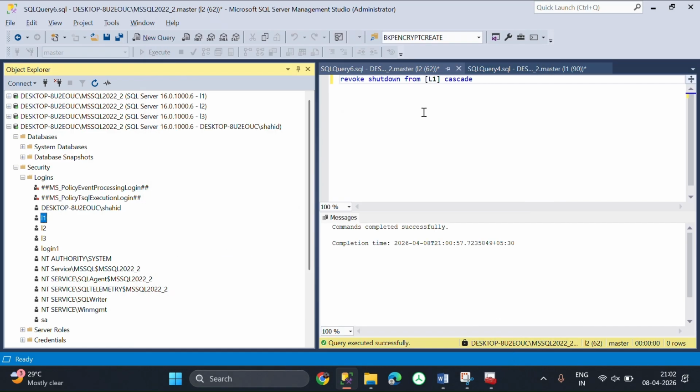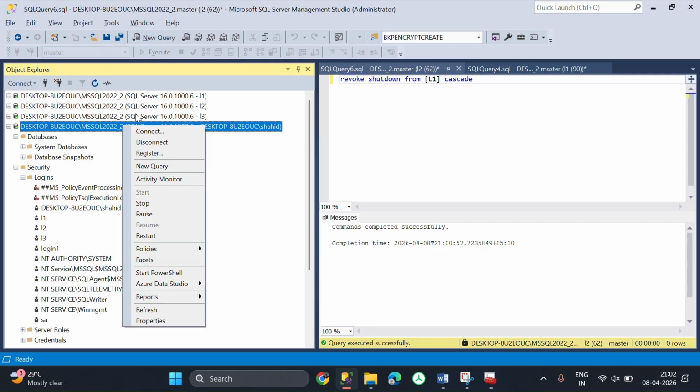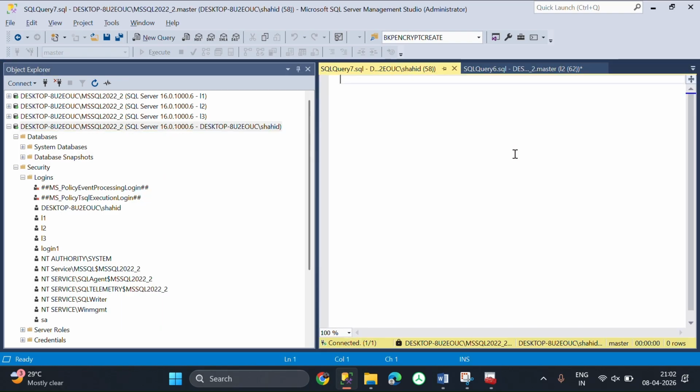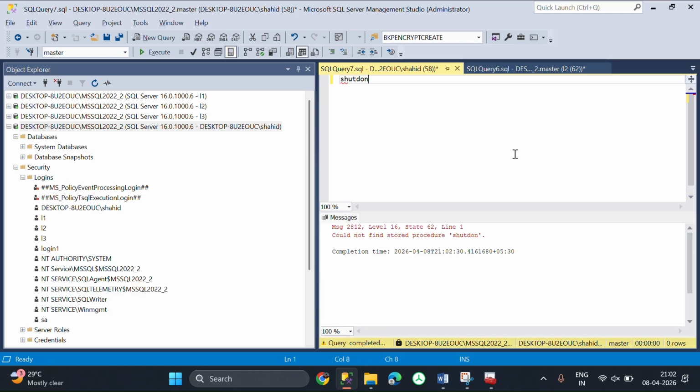L1 has sysadmin rights now. So now you have to check whether he can shut down or not, because he is sysadmin. I will take a new query. Okay, I will try to shut down. See, this server has been shut down now.